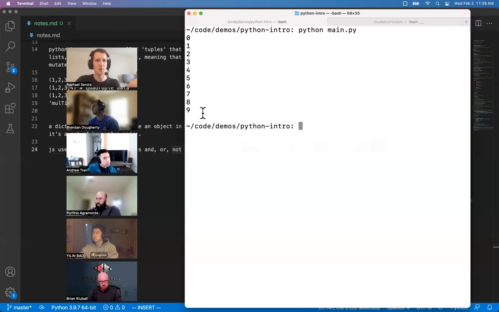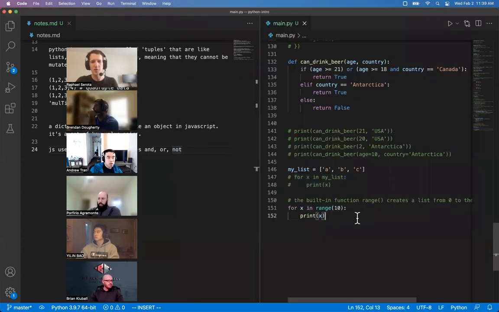It's as if I was looping over an array that was 10 elements long, but we're starting at 0, so the last number is going to be 9. So if you have to do a loop not over a specific array you already have, just doing something some number of times, range is a good way to do that.